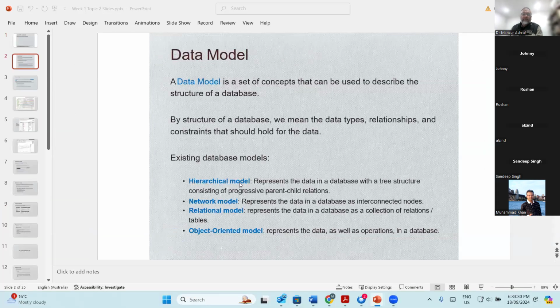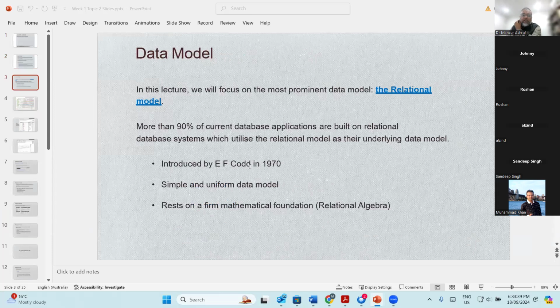So this is the thing. We already discussed the data model. There are 4 types of data model, so I don't want to repeat that. Now, the relational data model, that is our focus, was defined by E.F. Codd in 1970.